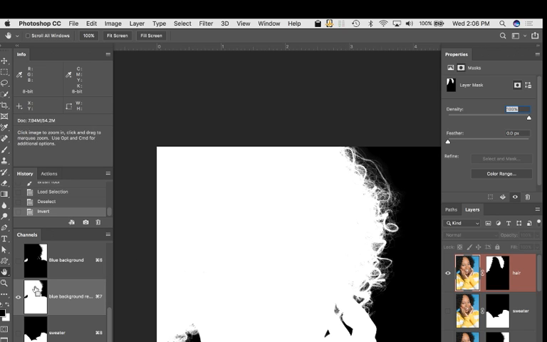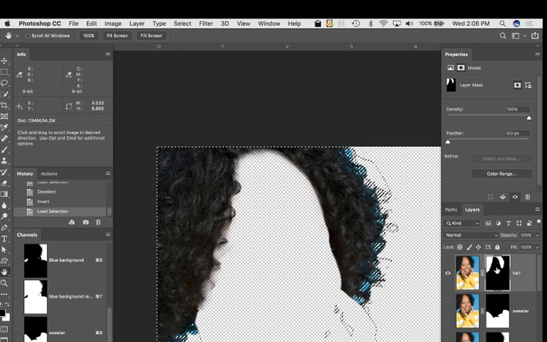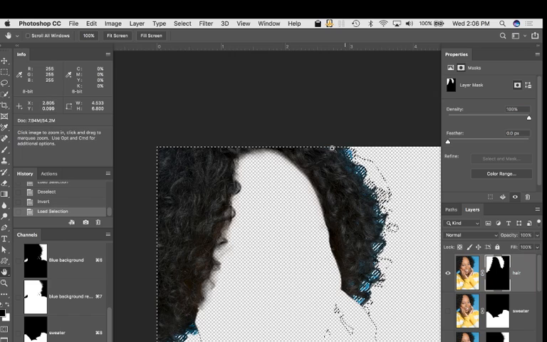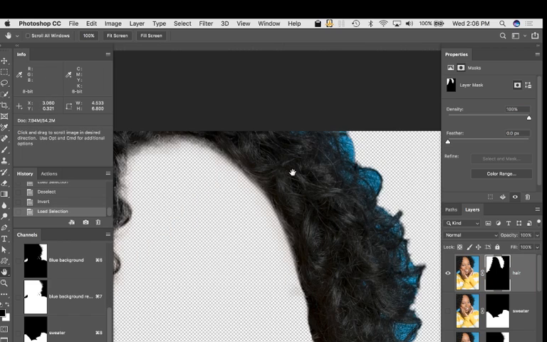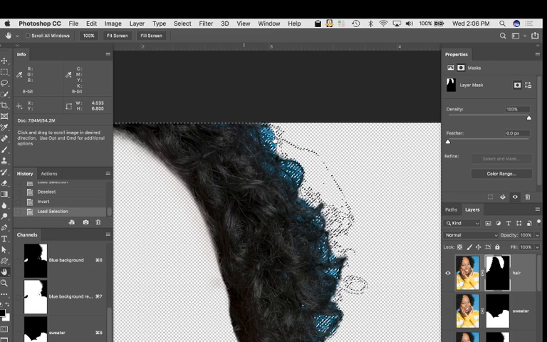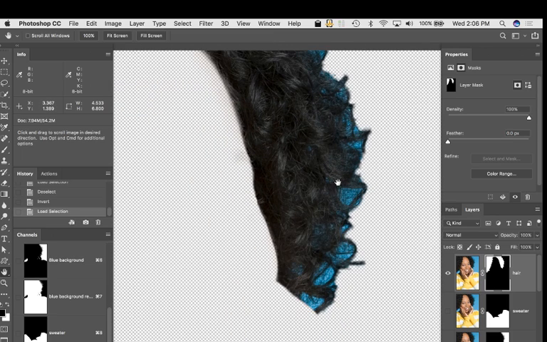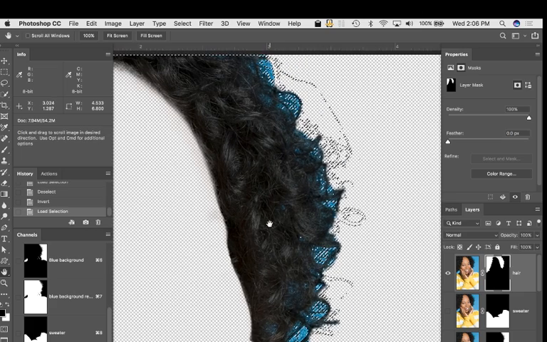Command click to load this as a selection. I'm gonna go back to my hair mask part right here. I'm gonna zoom into this, and you need to be careful about this, because it's gonna control this edge really well, but once I get down here past this, things are gonna all go to hell down here. So you just need to be careful how you're painting this guy.